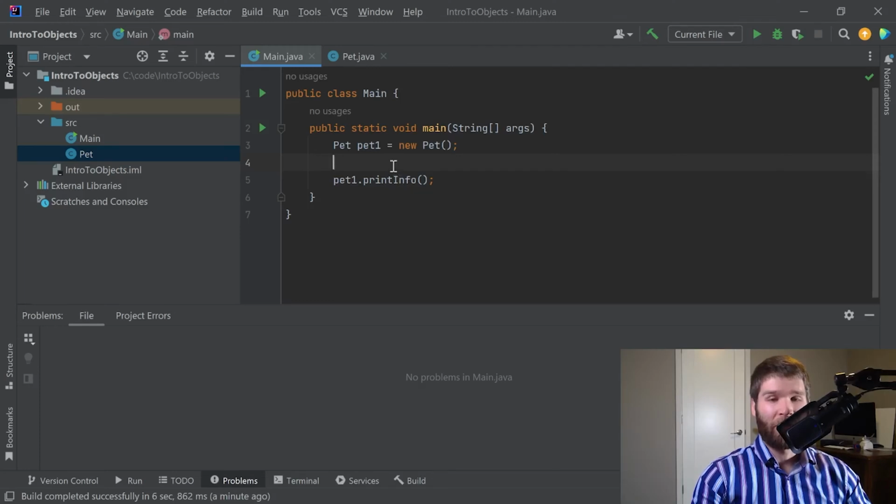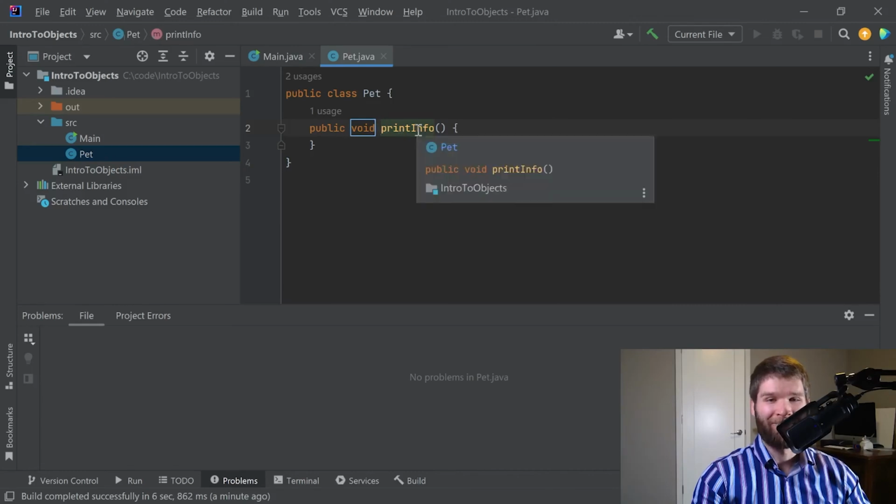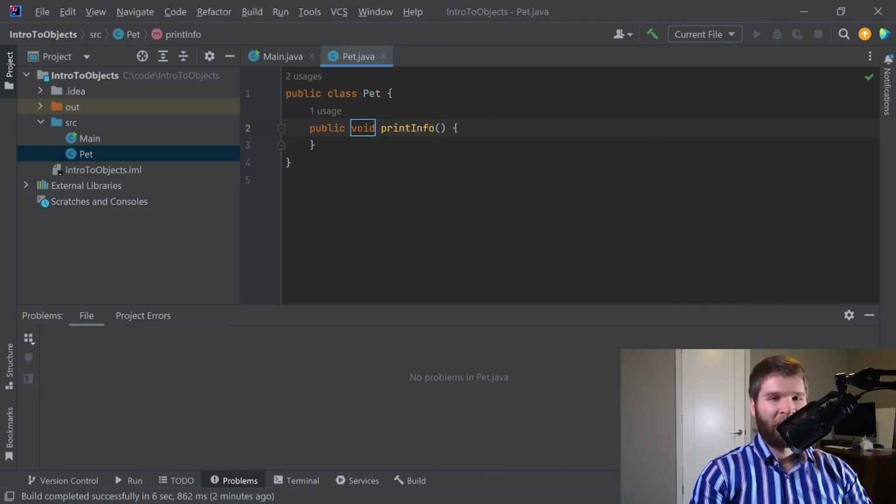If I want to go to the implementation of a method, a nice way to do that in IntelliJ is to hold Control and hover over something. If you click on it, it takes you to the method. So now I want to print some information about this pet, but I don't really have any information. So I'm just going to say System.out TBD right now, because I don't really know what sort of data I actually have for this pet.